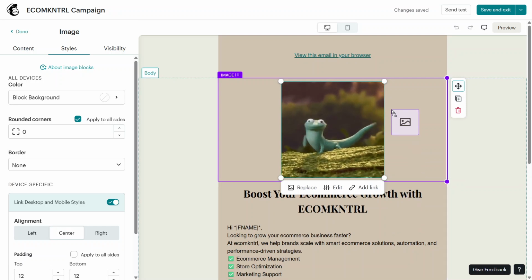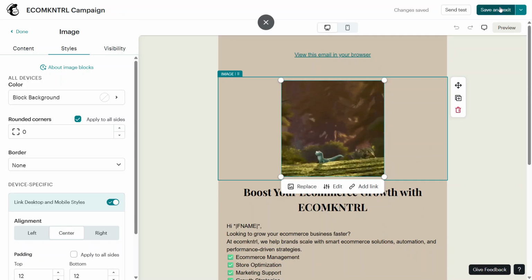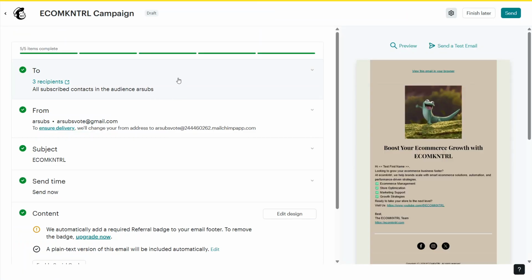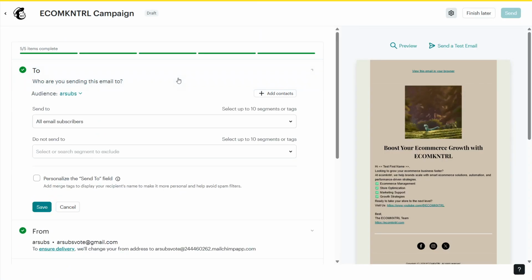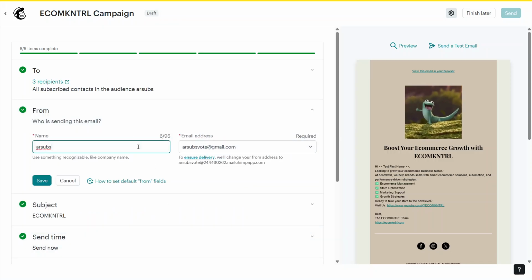Once you're happy with the design and content of your email, look to the top right and click Save and Exit. Wait for the page to reload. You'll now see a summary screen for your campaign. Here, review each section carefully. Under To, choose the audience or segment you want to send to. Set any Do Not Send To criteria, and optionally check the box to personalize the To field if that fits your strategy. Under From, confirm or edit the sender name and email address, so recipients recognize who it's from.